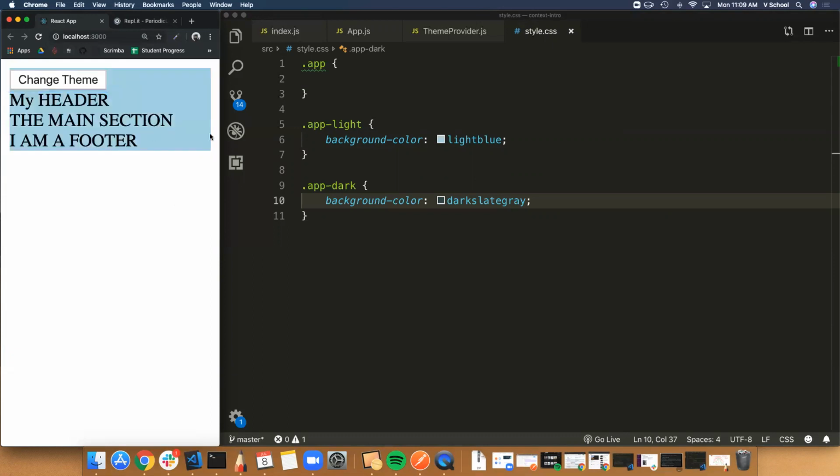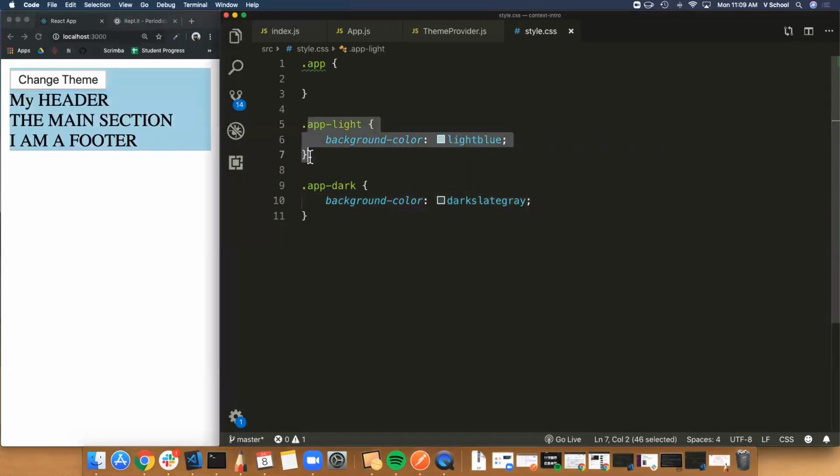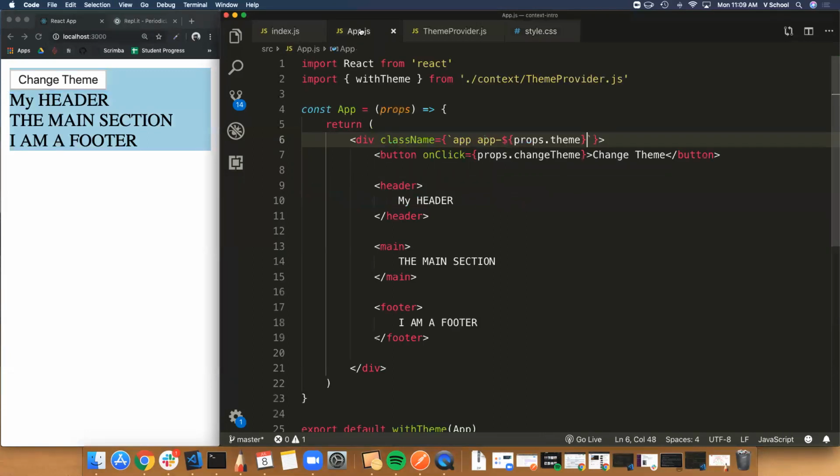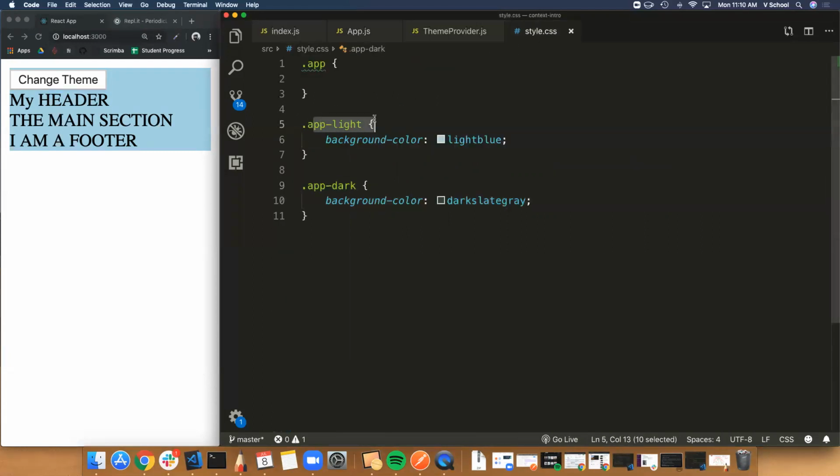But what's happening here? We are just toggling class names, right? Using dark and light. This is what's actually changing in our provider. But since our app.js says apply a class name that is app dash whatever this word is, we can now toggle the theme. We can toggle what this word is, which will affect a different class name.